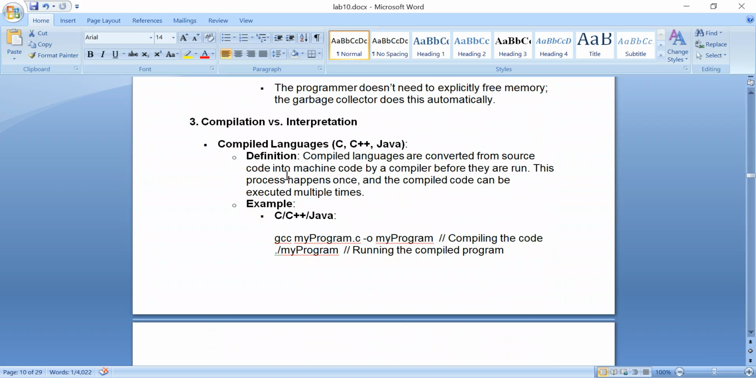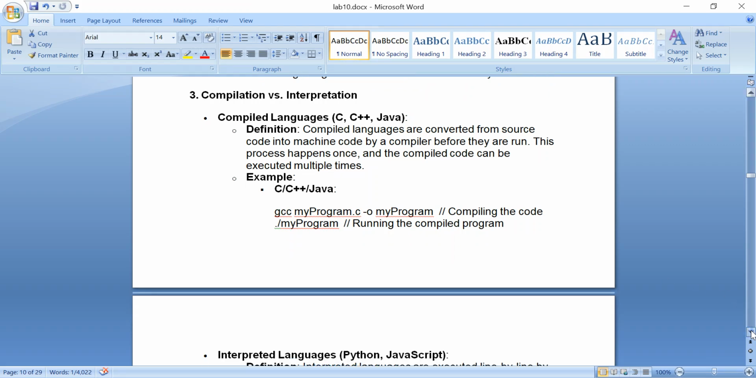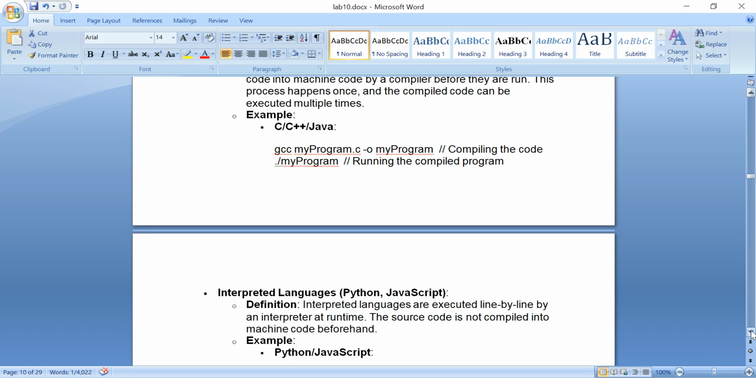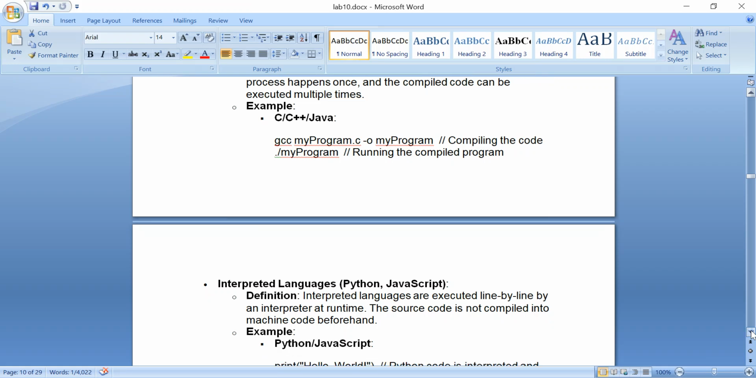Once we compile the code, it creates a new file, a.out in C. We have a CPP file and an executable file in C++. So we don't need to compile multiple times. Once we compile that code, we just use it multiple times. We run it like ./myprogram, and it will run the compiled program. But if you change something in that program, you need to compile it again.